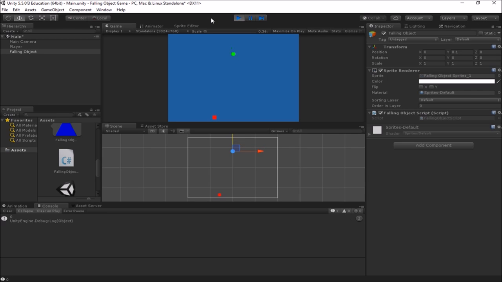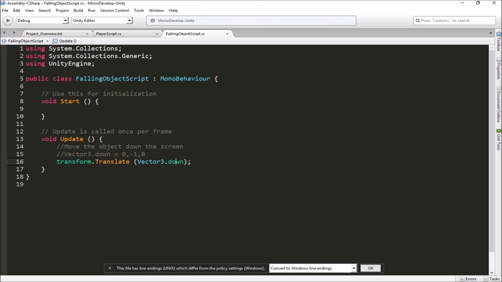Alright, now he's moving really fast, and if you watch the video on player movement, you already probably should have an idea of why that is. And the reason for that is right now I'm moving 1 unit down on the y-axis every frame. Remember, update runs every frame, so every frame I'm moving a whole entire unit down. Now, not only is that bad because frame rate isn't consistent, you're not going to have consistent performance between machines, but it just doesn't give us much control over the object.